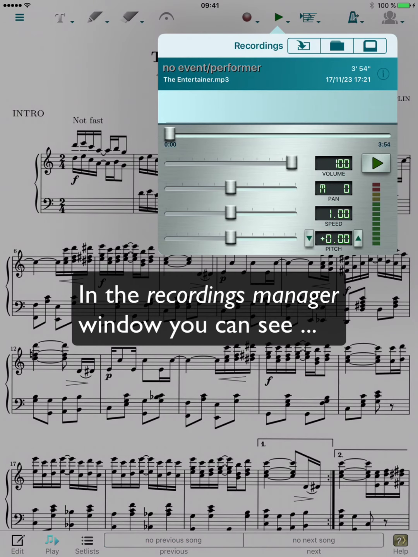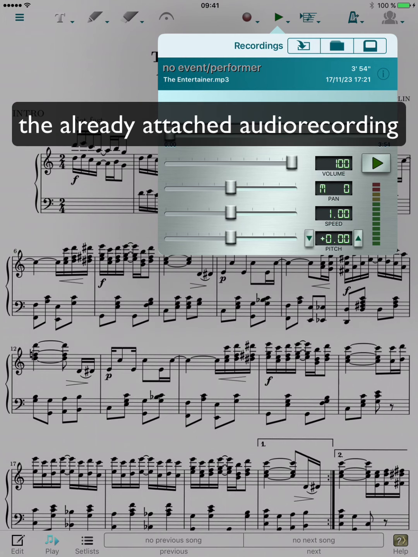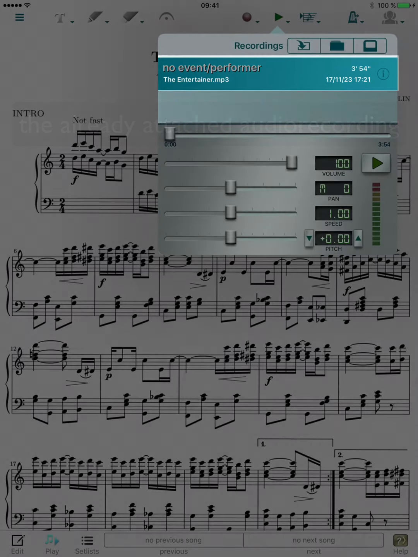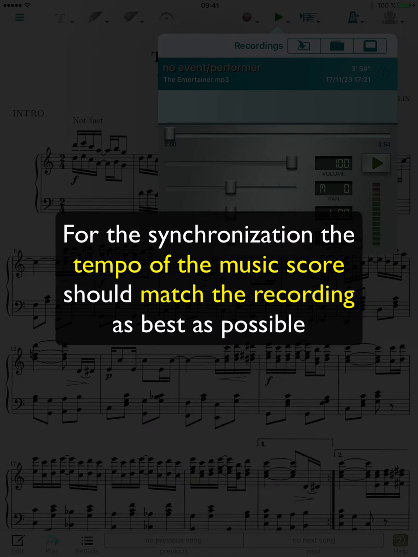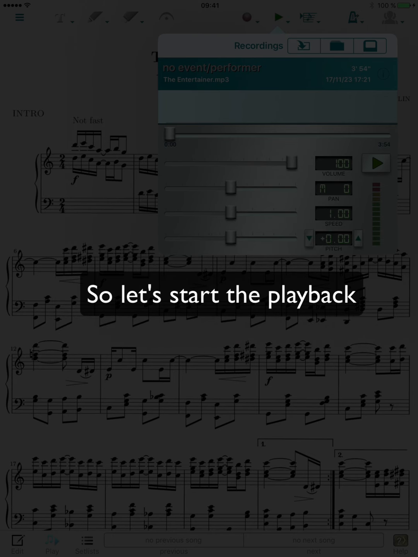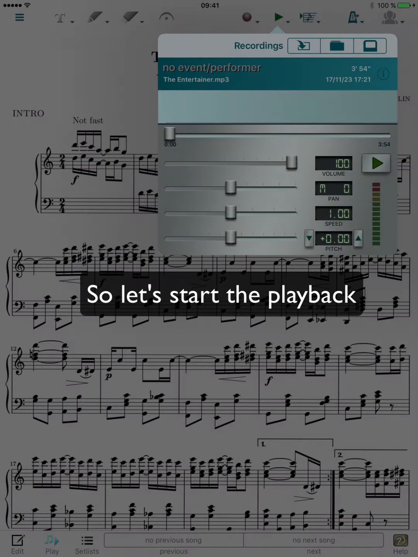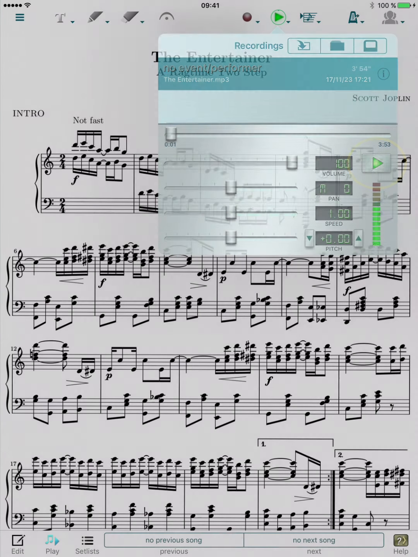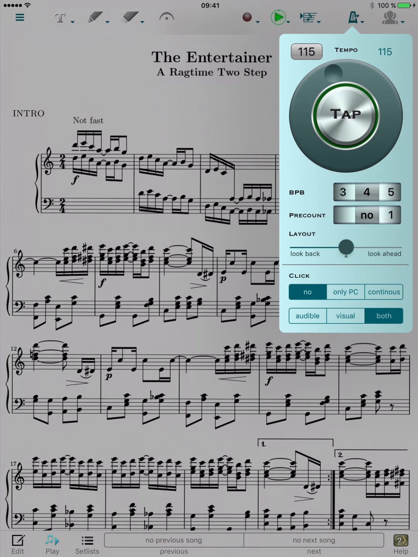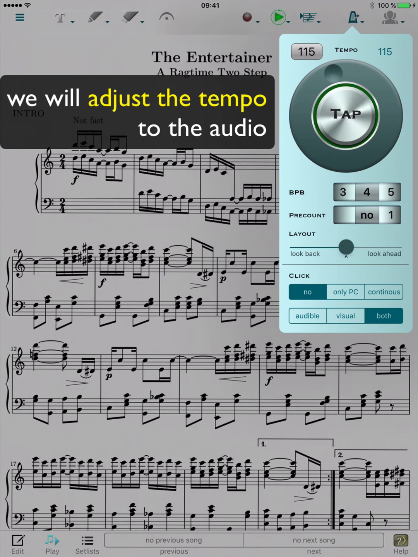In the Recordings Manager window, you can see the already attached audio recording. For the synchronization, the tempo of the music score should match the recording as best as possible. So let's start the playback and then open the song settings. We will now adjust the tempo to the audio by tapping with the beats.